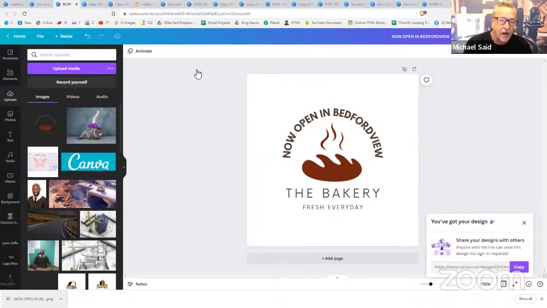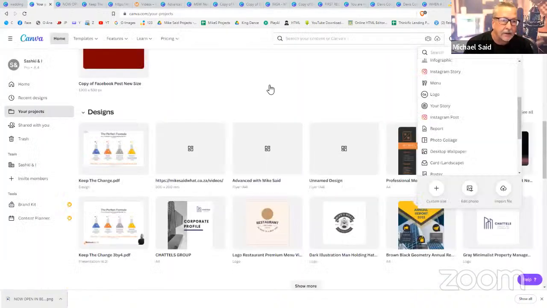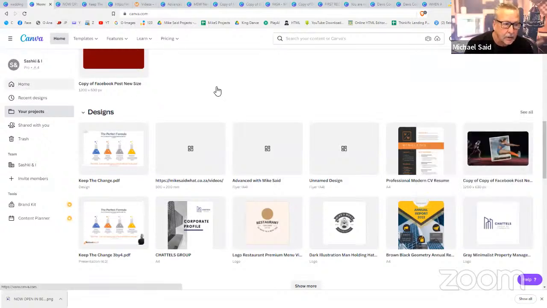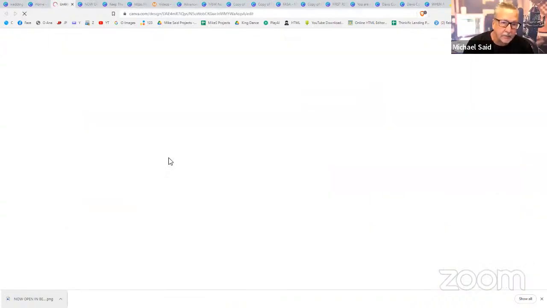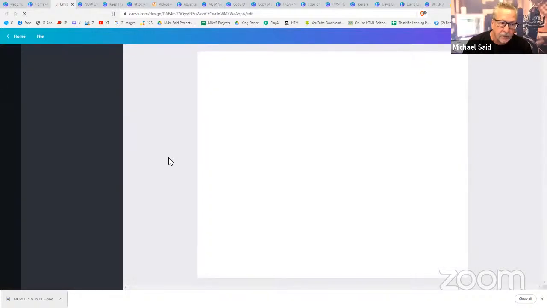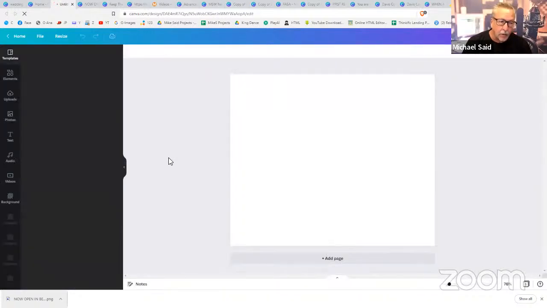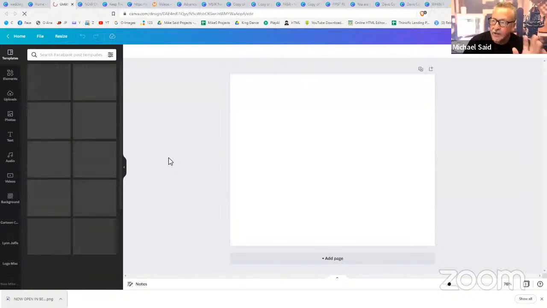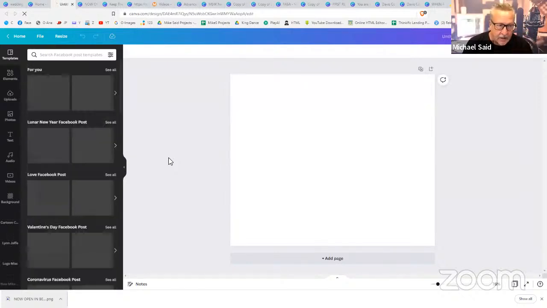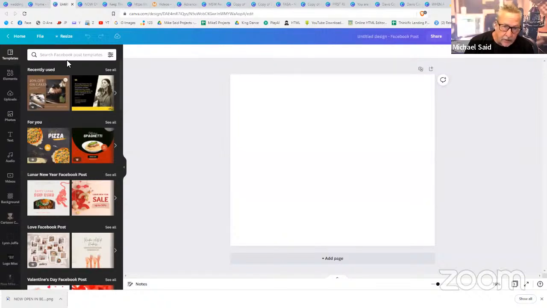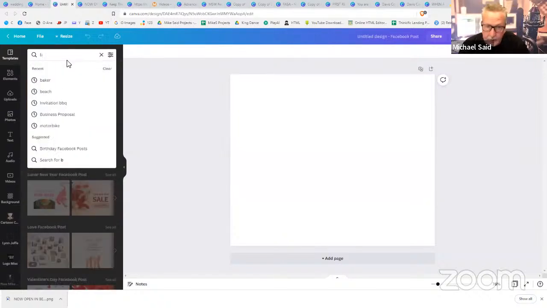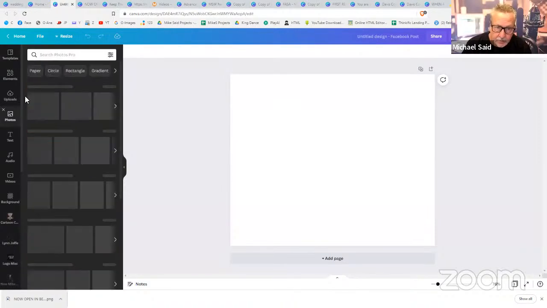Now it's there. Now I want to go home and make a flyer. I want to make a Facebook post to tell people that my bakery is open. It automatically gives me the exact size that Facebook wants a post to be in, so that no cropping appears or anything like that. Then I'm going to go to photos. Sorry, photos.